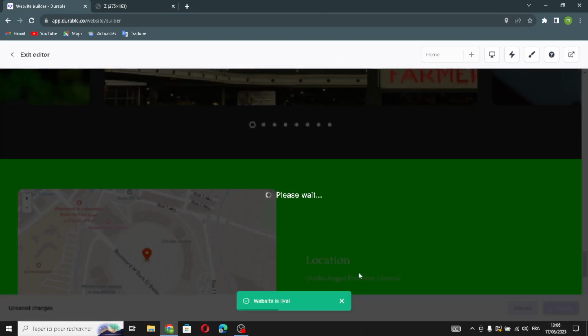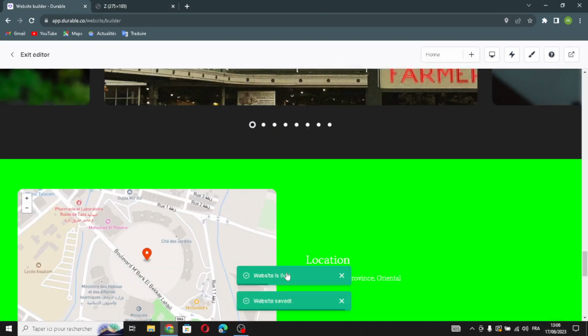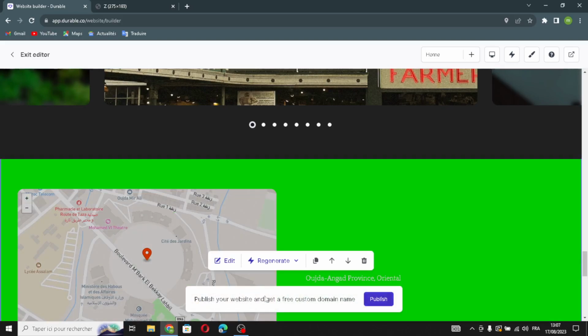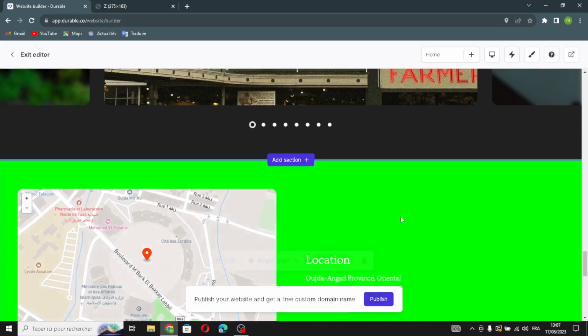Now let's save this and wait a few seconds to publish your website. Now you can publish your website and get a free custom domain name. So that's it for today.